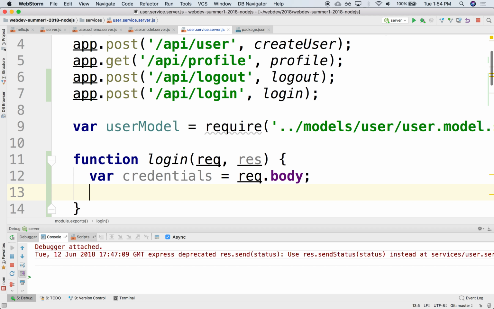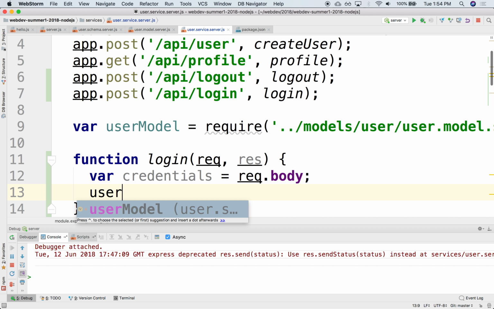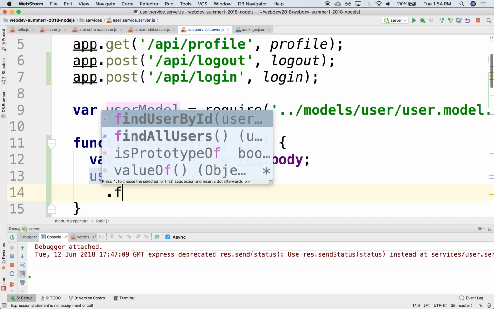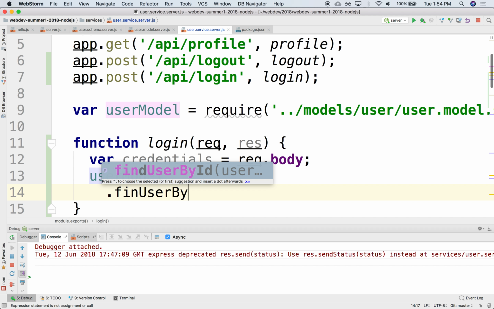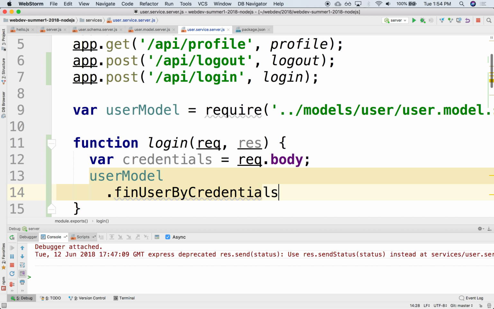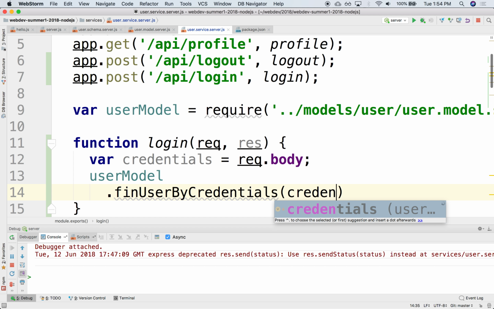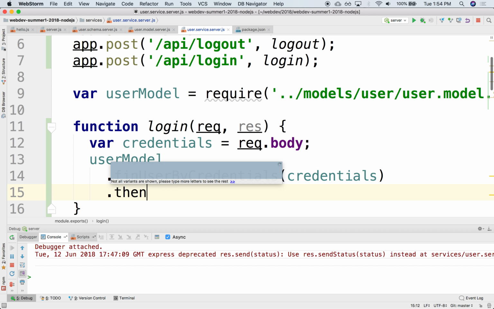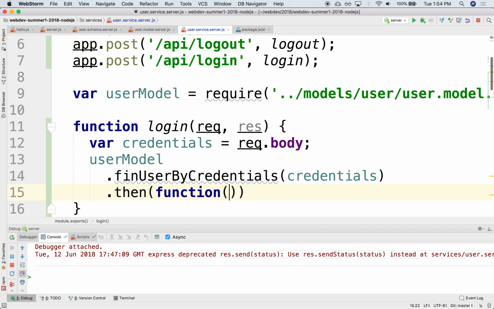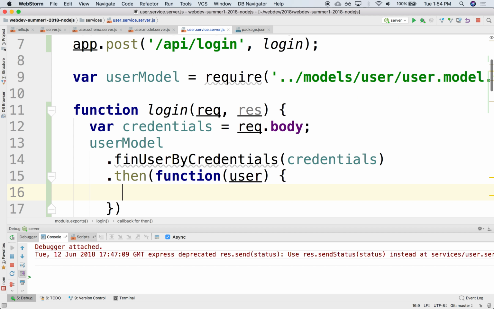or we can pass a whole object to find user by credentials or something like that, right? So hopefully in the model we would have something like user model, find user by credentials, right? And we would pass in the credentials, and then this would come back with hopefully a user, an actual user, or not, right?